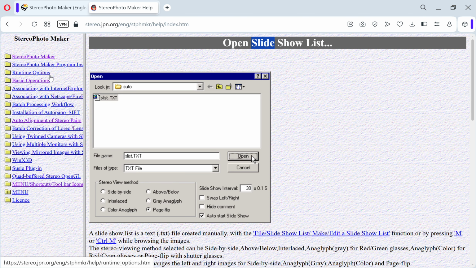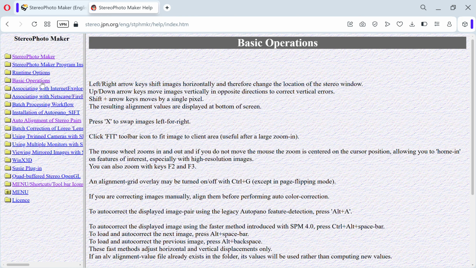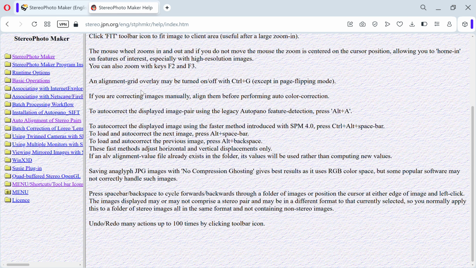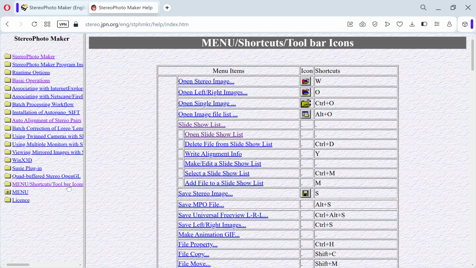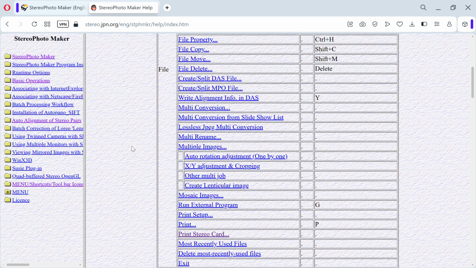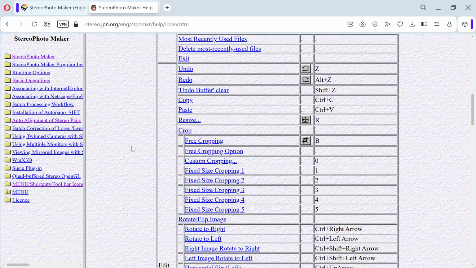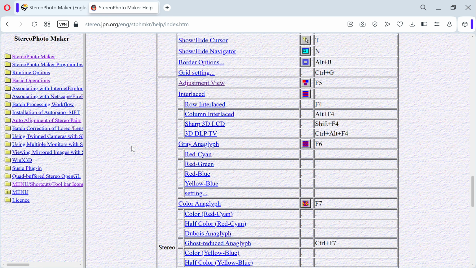There are a couple of other useful things here. There's a link for basic operations. These are really very basic operations, but if you're just getting started, it's probably useful. There's also a page that shows you all the shortcuts and the toolbar icons and what they do, somewhat more complete than my tutorial on a tour of the toolbar. So that's very helpful, especially if you're the kind of person who really likes keyboard shortcuts.